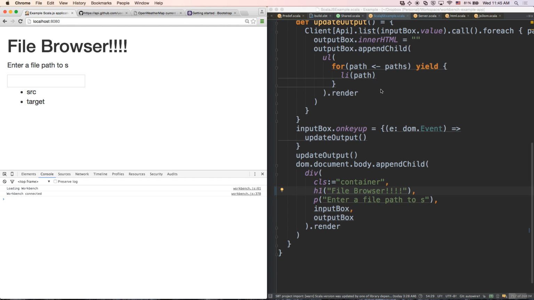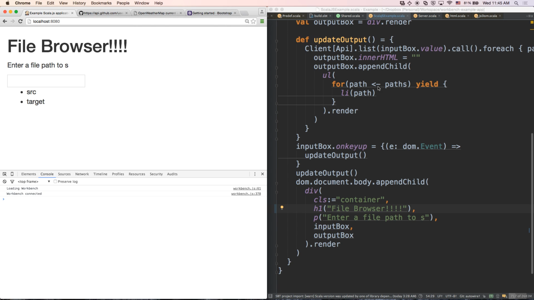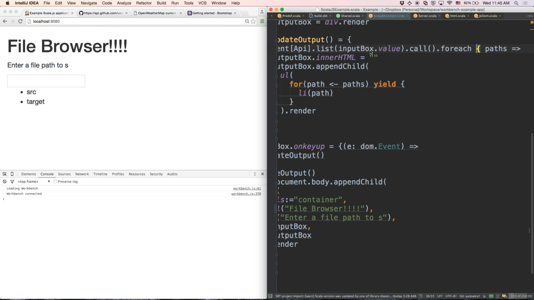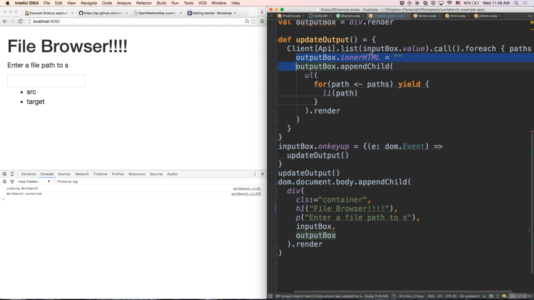What's more interesting than that is the fact that we have this AJAX call here, which is made using an API client. So this syntax is going to be a bit foreign to you, but it basically says using the client, talk to this API, call the list method with this argument, and then call it. This expression returns a promise, or in Scala they call them futures, and for each, which is the same as like onComplete, take the resulting paths and do things to it.